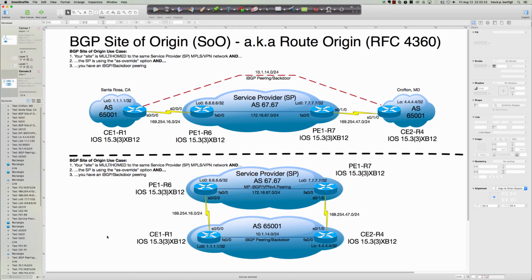And the site of origin is set to prevent loops that can occur, routing loops that can occur if you have these 3 things set up and you don't have site of origin, because the AS override is basically overriding the default BGP loop freedom mechanism, which is the AS path. And that is it. That is really BGP site of origin in a nutshell.